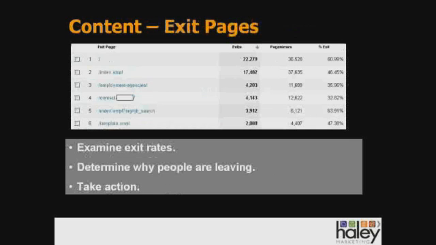The next thing that you should take a look at is exit rate. And Jenny mentioned what exit rate was a minute ago: the page that people leave your website on. Now, organically, there'll be some pages on your site that people just leave on. That's natural.